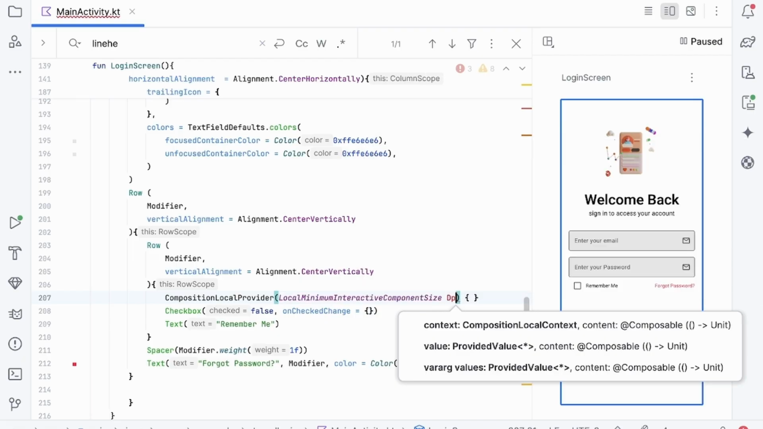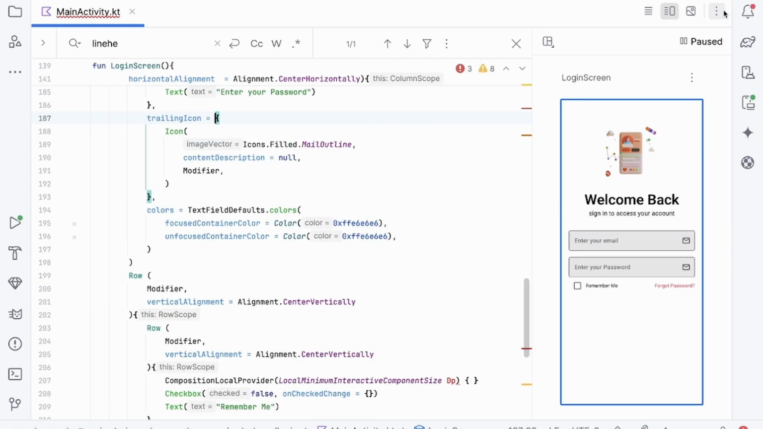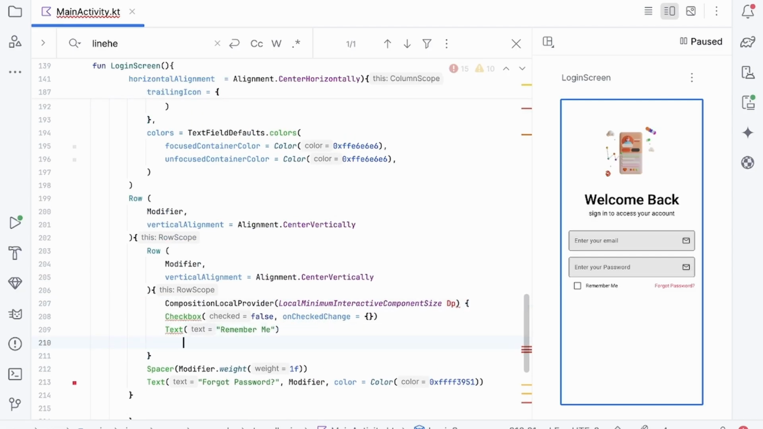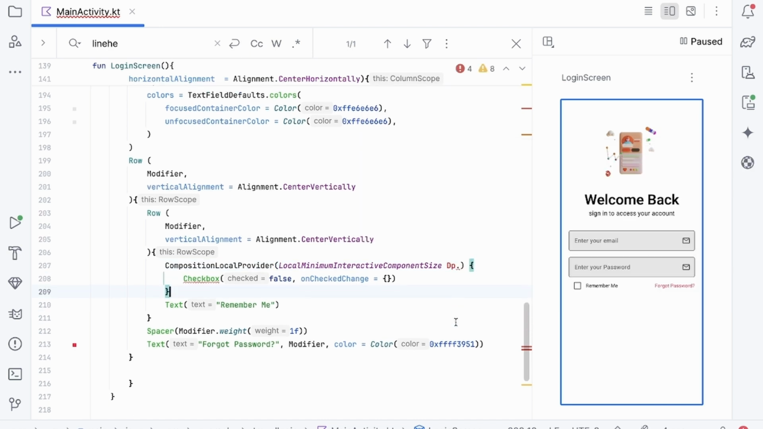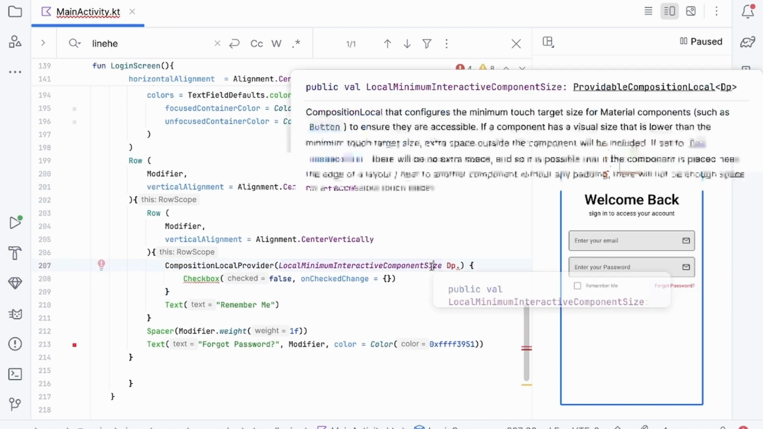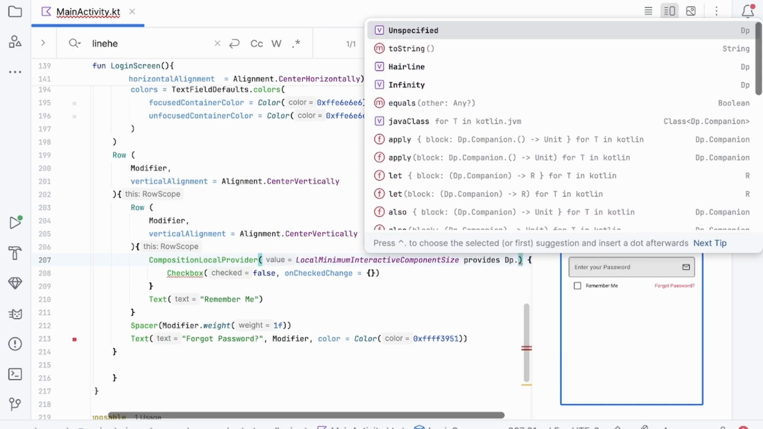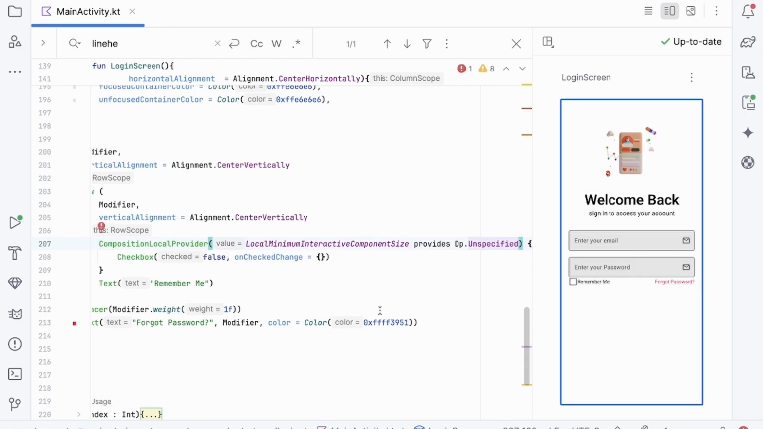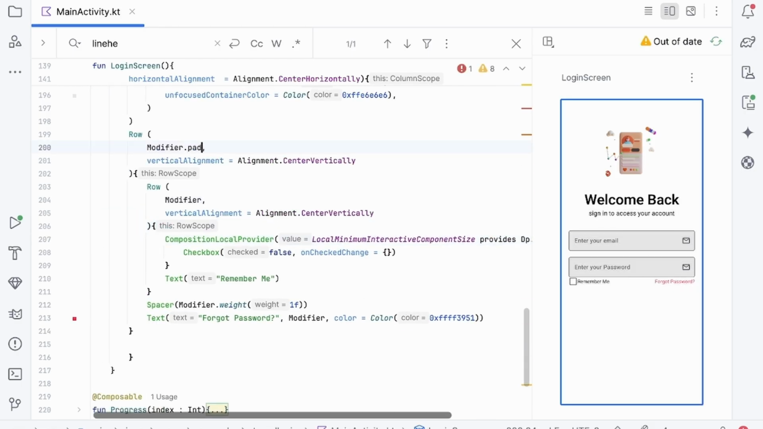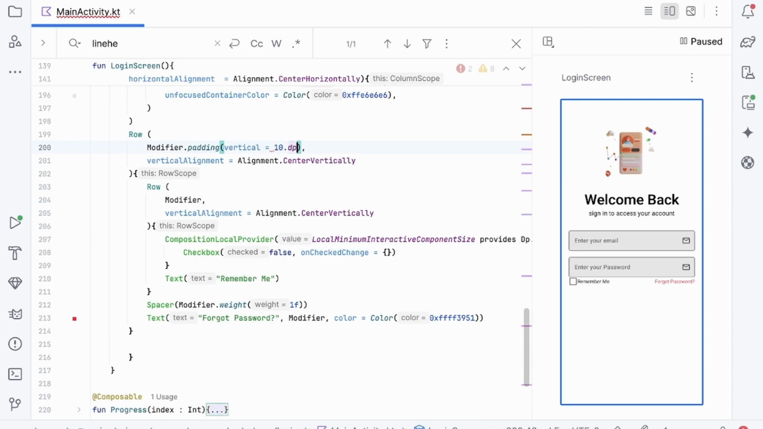And here I am going to add CompositionLocalProvider to get rid of the checkbox spaces, like top and right. There will be spaces for the checkbox. To get rid of this we need to use this CompositionLocalProvider, like that. Padding, let me give vertical as 14 dp, that is fine.